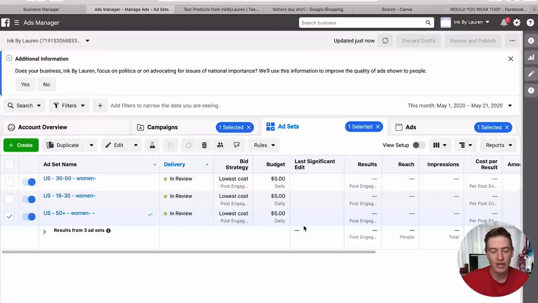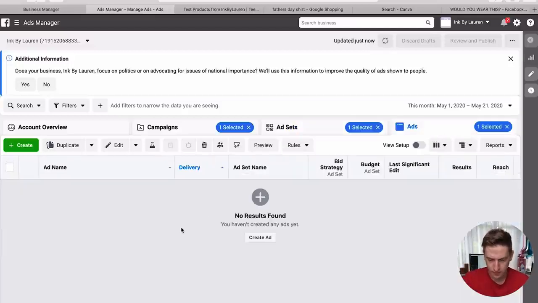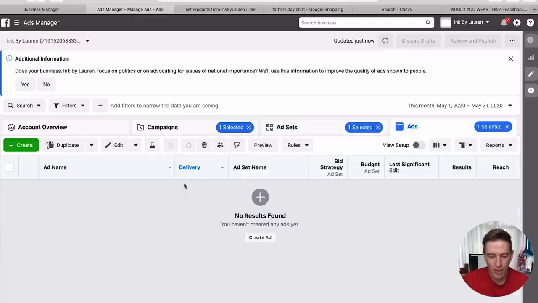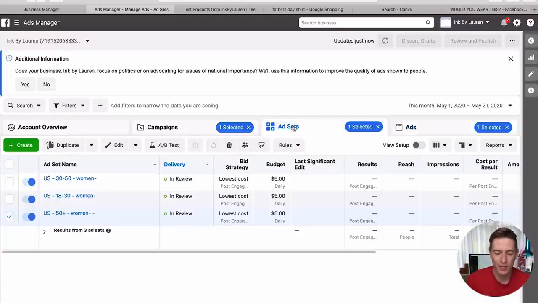And the reason we've split this up is now we can see which one will have the cheapest post engagements, and we can go further with that ad. So we know who to target. And then we've got the actual ad, which says no results found, but I'm not quite sure because it's still in review. It is still in review, but it would pop up here, which is the actual ad.